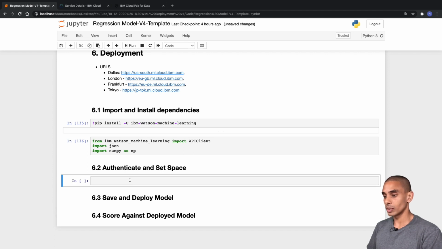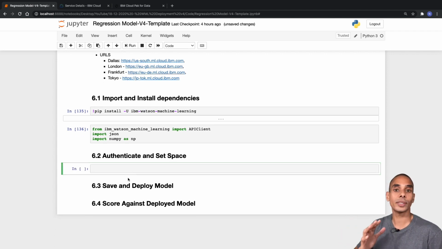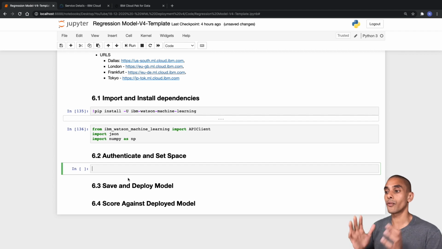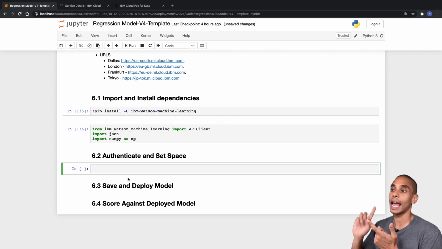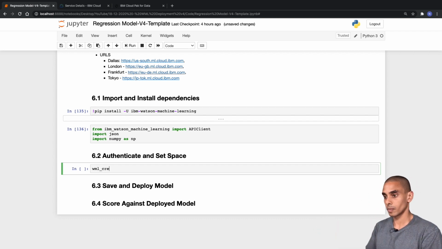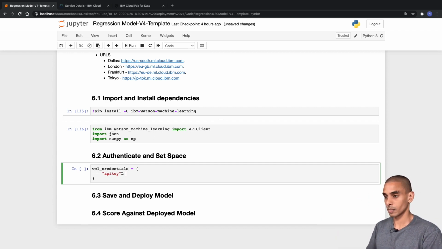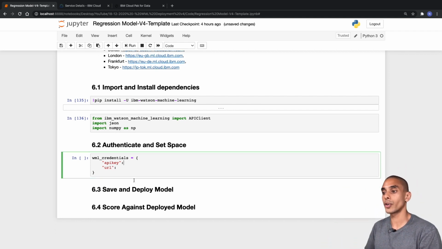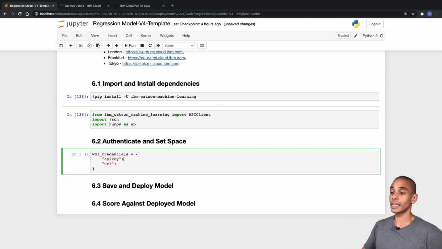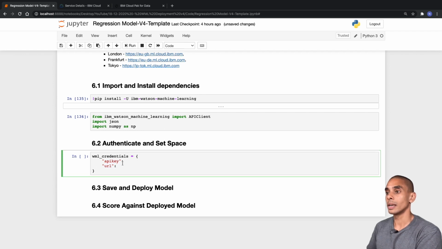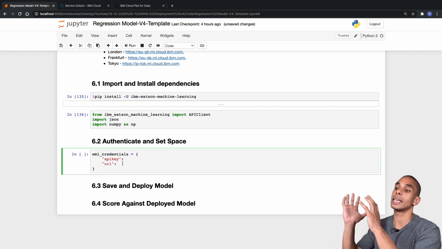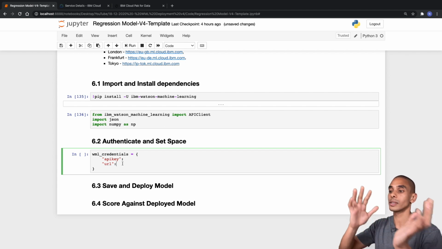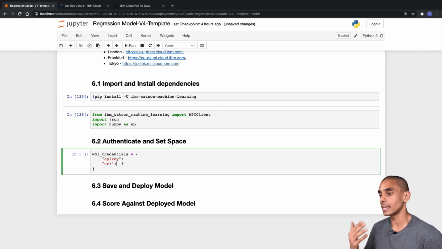If we add in a new cell, what we're going to do is first set up our credentials dictionary. From here, we're going to need an API key and a URL. So let's set up a template and then I'll show you where to get these. Alrighty, so that's our template WML credential dictionary set up. As you can see here, we need two things: our API key and a URL. Now, this is a core change between the Watson Machine Learning V2 service versus the V4 service. So the way you authenticate is a little bit different now.